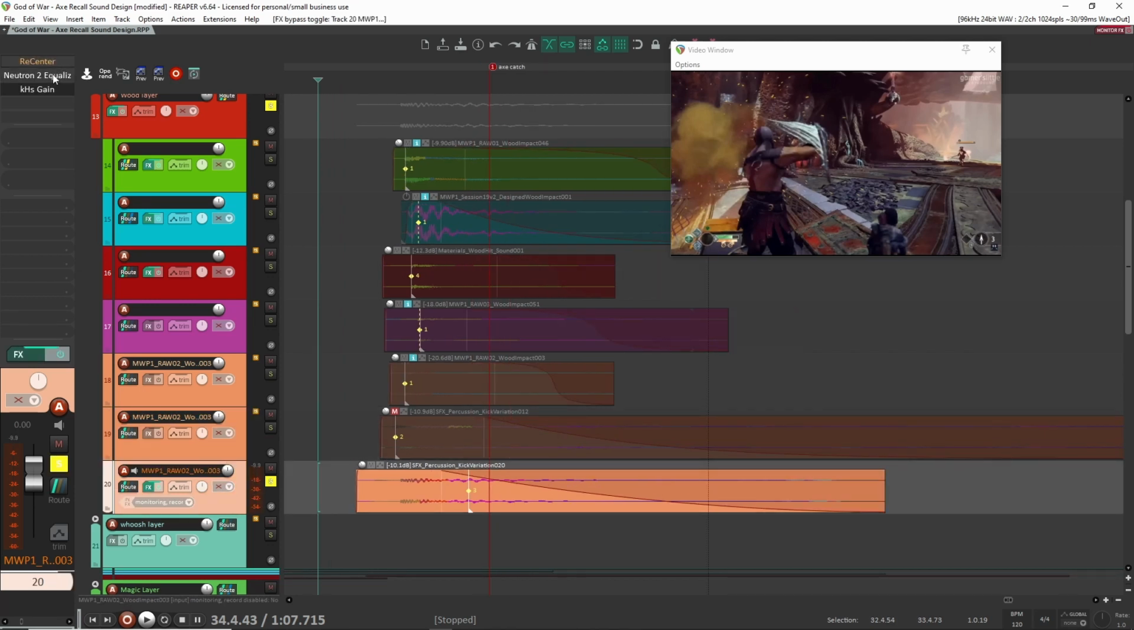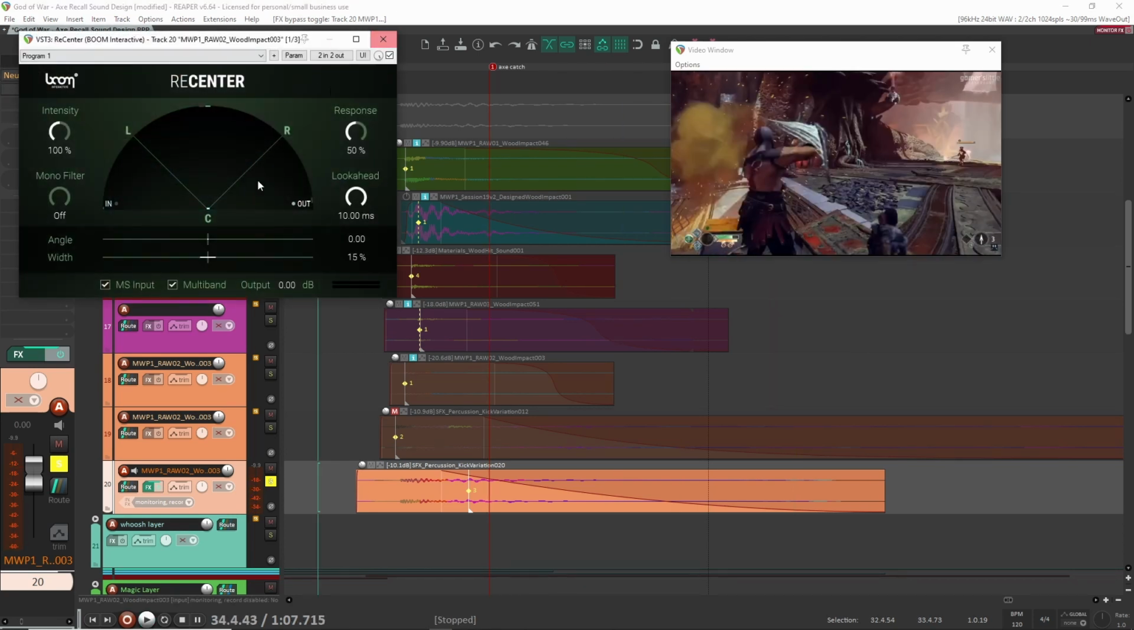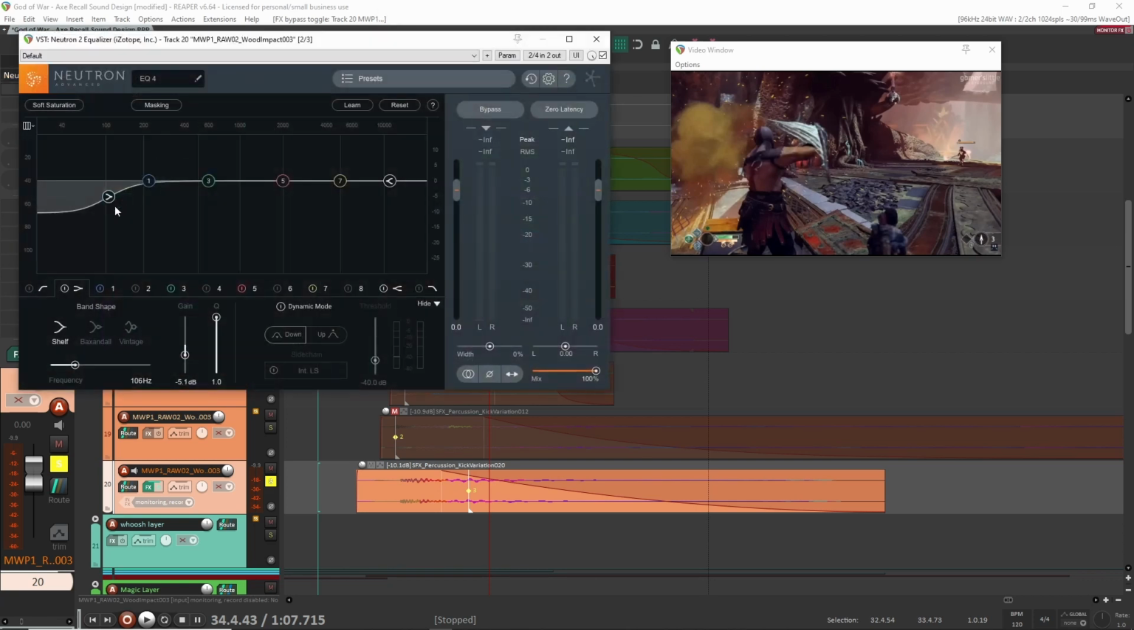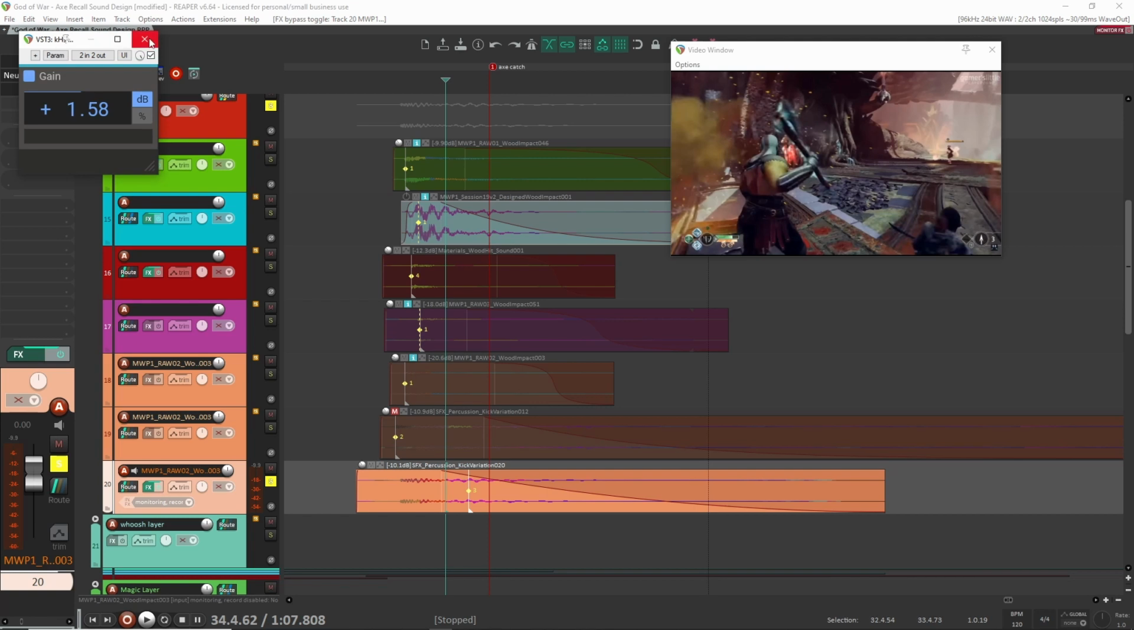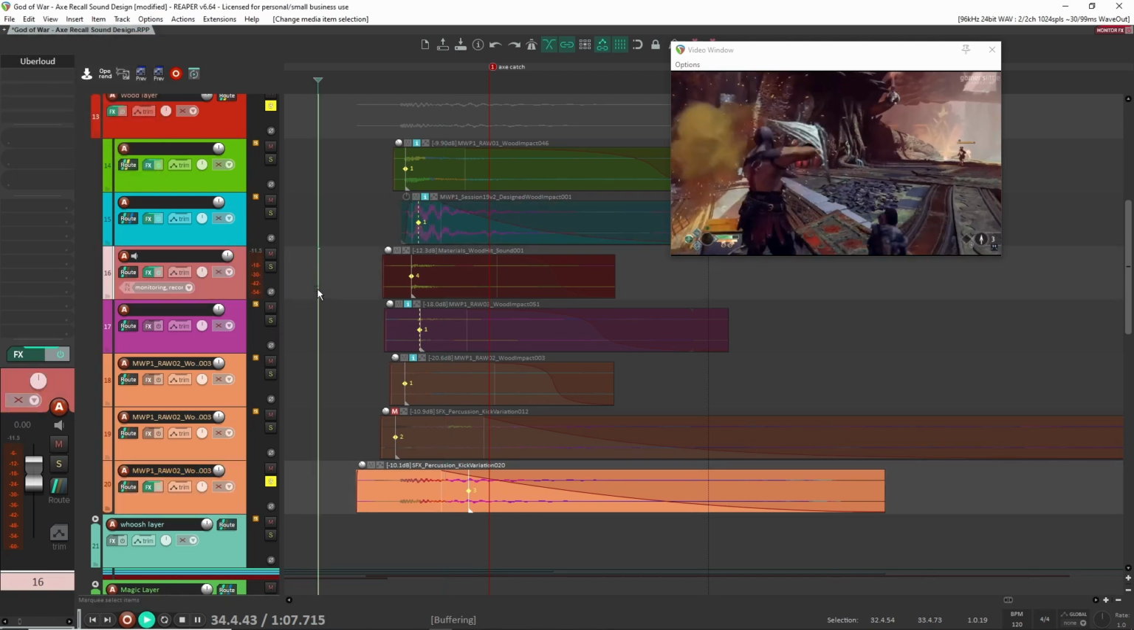So I'm actually going to remove these effects here. You'll notice it's very wide, which doesn't make sense in this context. So I put in recenter, narrowed it quite a lot. Added an EQ to cut some of the lows because I already had some from up here. And then just the gain, just to balance it, because I like to balance it with effects.